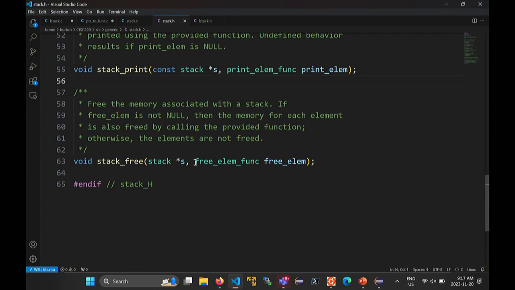For free, the caller has to pass in a function that knows how to free an element. Now notice here that it could be the case that the caller does not want us to deallocate the elements that the stack has pointers to, because the caller might have references to those elements themselves, and so they're going to free them later on themselves. So here, if you pass in null for this function, then stack free will not try to deallocate the elements.